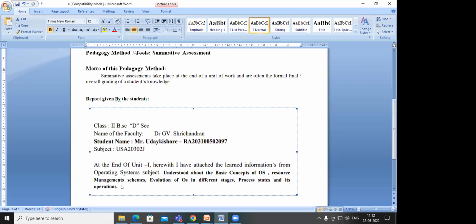Here, student name is given, class is given, and subject name is given, then the report is given by the student. This is called summative assessment. This is one of the evaluation methods. At the end of the unit only, we can use this method. This is a report given by one student. After the end of the unit, one student report is given.